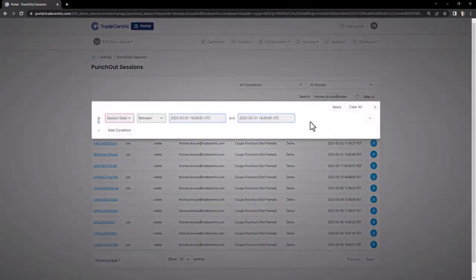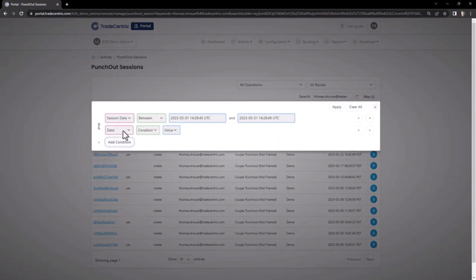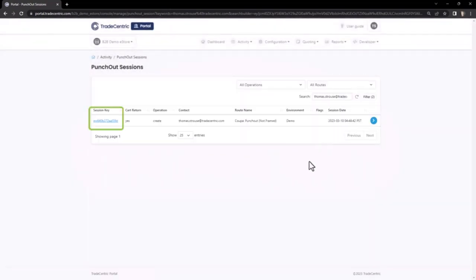If I return to my filter, I can also add multiple conditions if necessary by selecting Add Condition. After adding a condition, I will choose Session Key from the drop-down and select the condition of Starts With, and then enter letters that I know begin the session key that I'm looking for. After selecting Apply, I can see the specific result I was looking for.